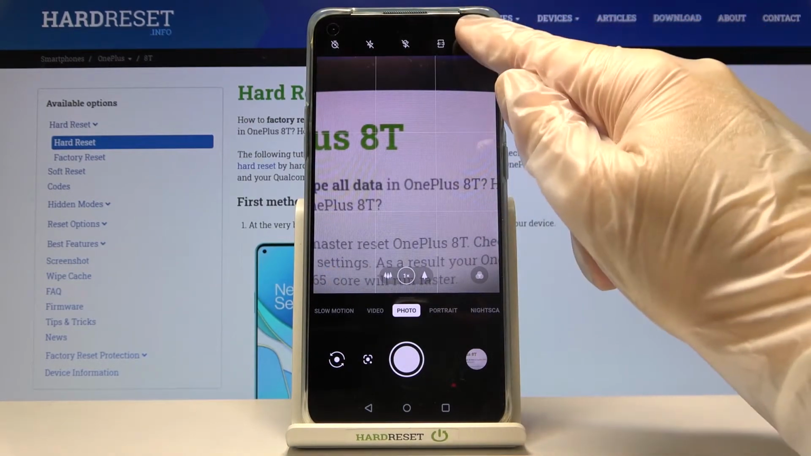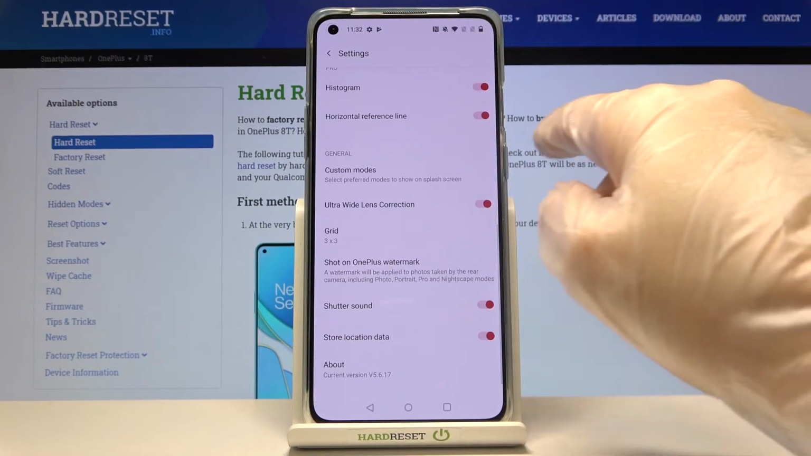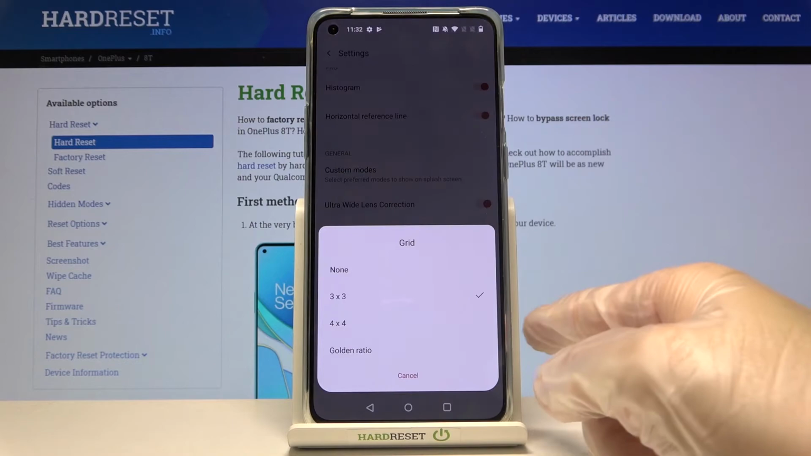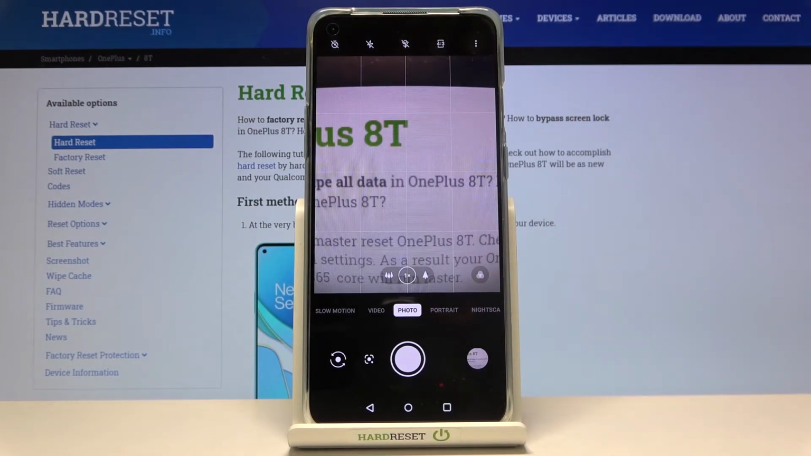Now let's go back to the settings in the right corner, and in this settings, let's slide again to the general and pick the grid lines 4 and 4. So let's go back again to see them, and as you can see, this is how they look like.